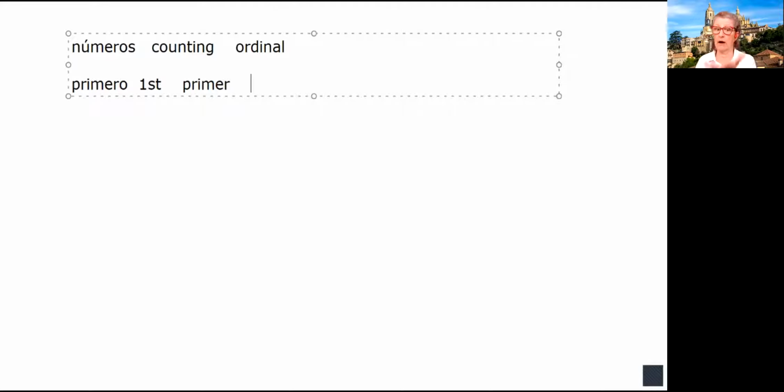And ordinal numbers usually come in front of the noun. Okay? Mi primer carro, my first car. Mi primer carro fue un Oldsmobile. Okay? Mi primer carro, my first car.